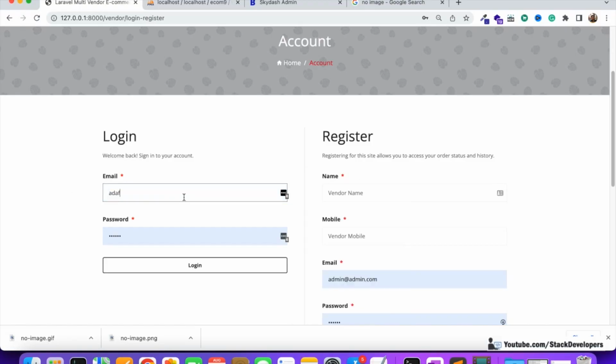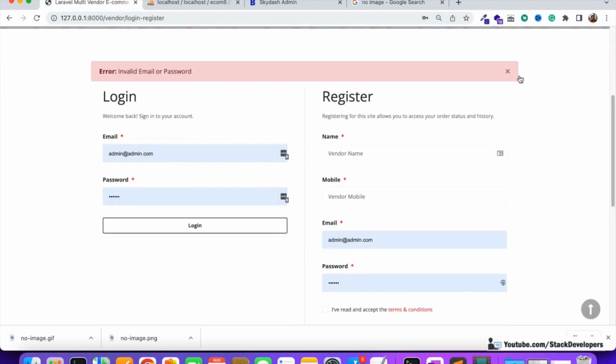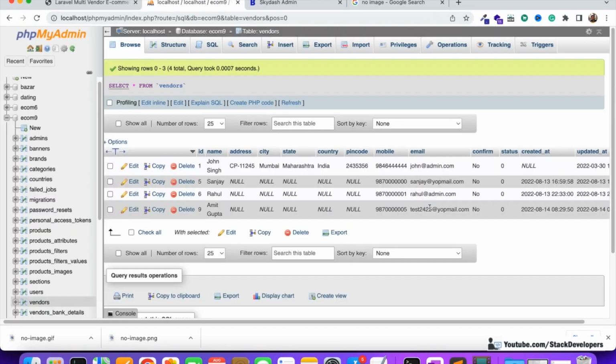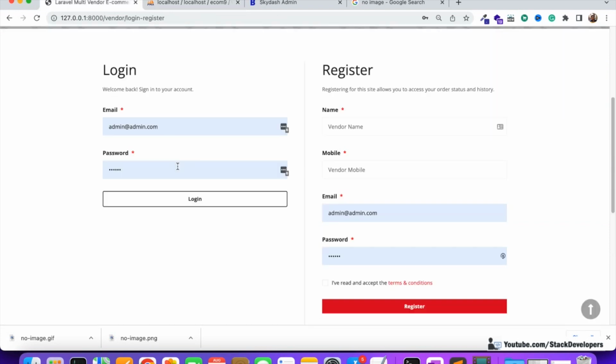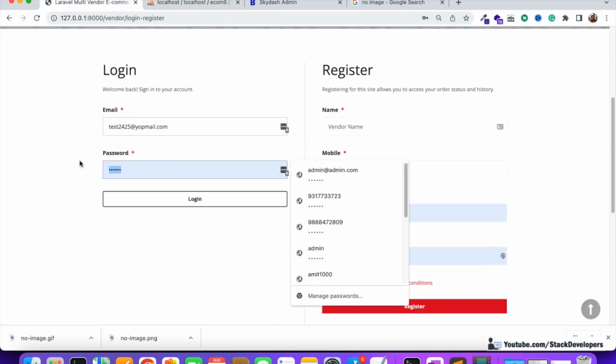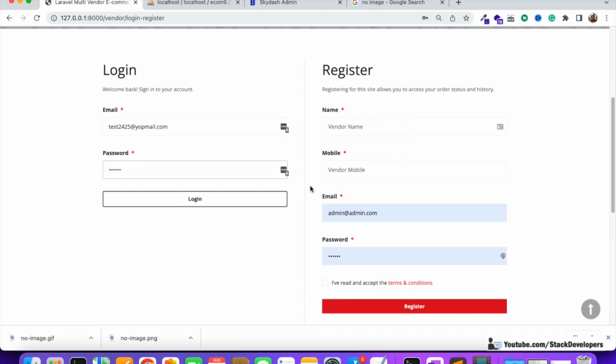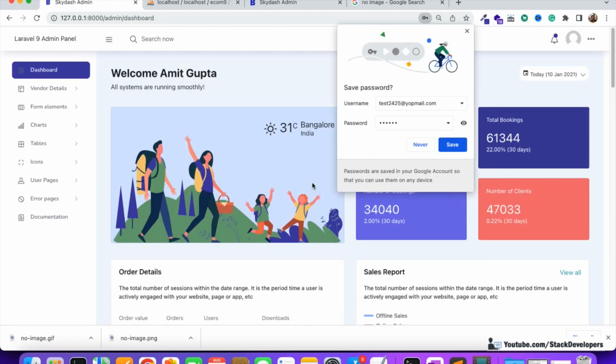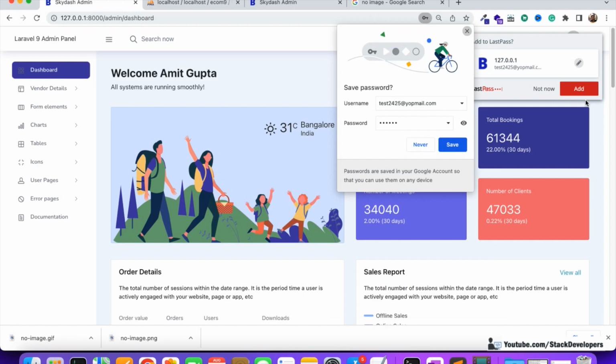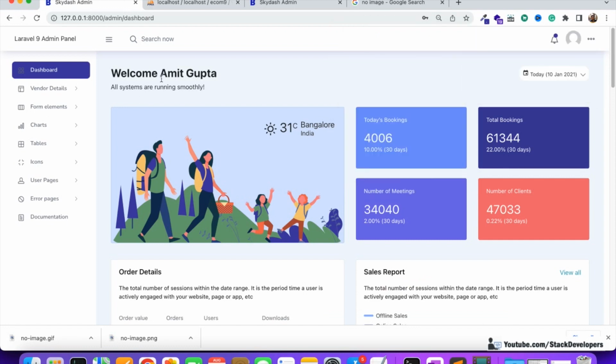First of all, I am going to give some wrong email and password, and let's see. The error message has come, invalid email or password. Okay, so I'm going to log in with the vendor email and password. Okay, so let's see 1 2 3 4 5 6, and now this time vendor is able to log into his account. Okay, here it is coming, welcome Amit Gupta, all systems are running smoothly.